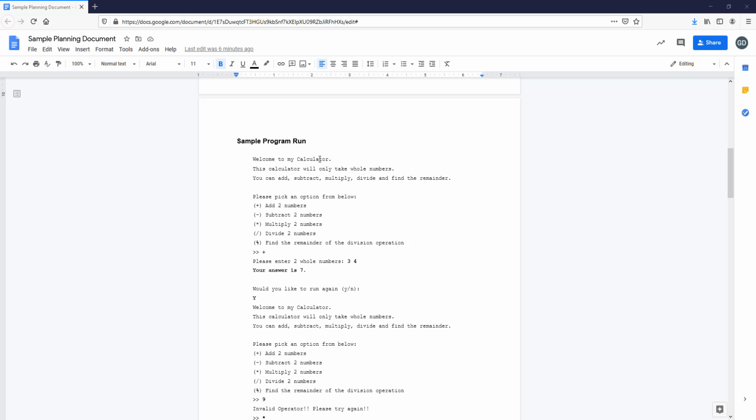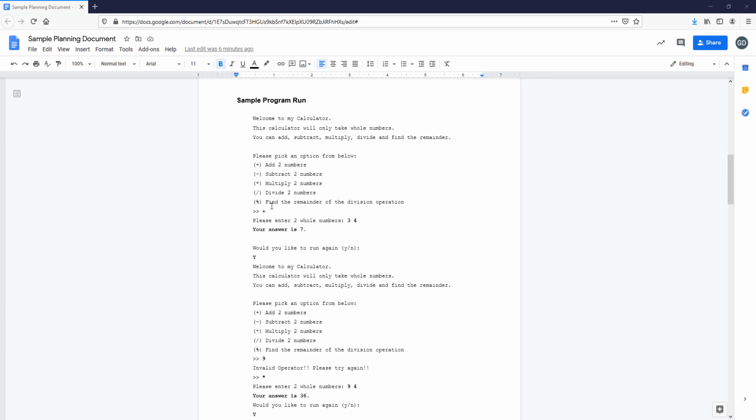So first I have a welcome message. It says, welcome to my calculator. This calculator will only take whole numbers. Let them know that. You can add, subtract, multiply, divide, and find the remainder. Please pick an option, and I give them the options. These are the options that they can enter: plus, minus, multiplication. So make it very clear.